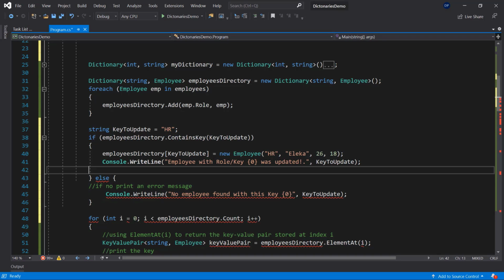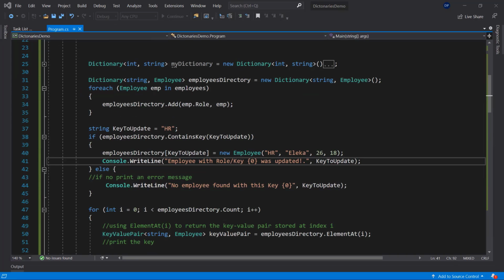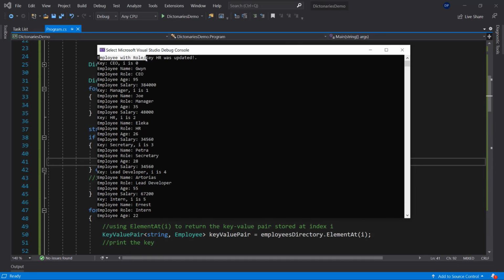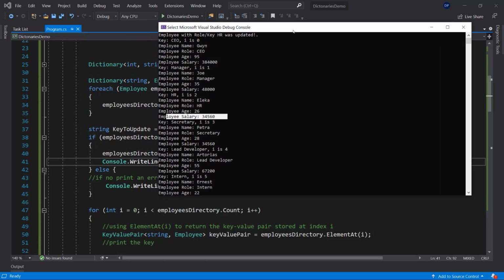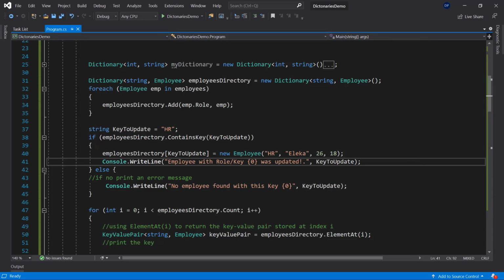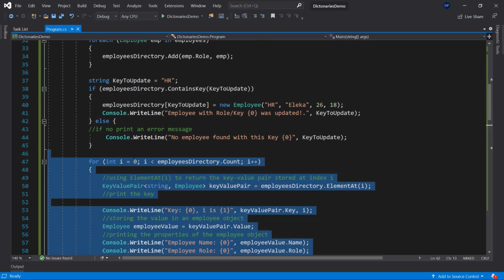And I have one too many, I think, like so. This will fix the error. Okay, so let's run this real quick to see how we can update it. And you see here at the very top, employee with role key HR was updated. Now let's look at the HR person. Where is she? She's here. It's Elika, age 26, with a salary of 35,000 roughly. Okay, so the update worked, and we can see it in our list of all employees, because that's where we got all employees from.